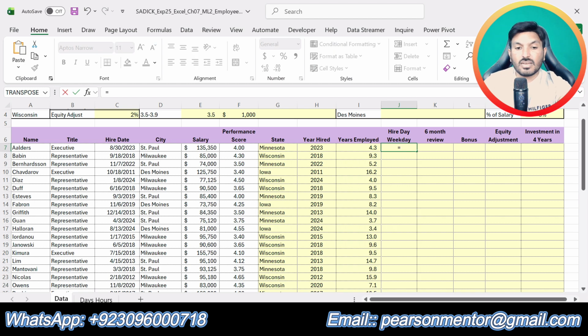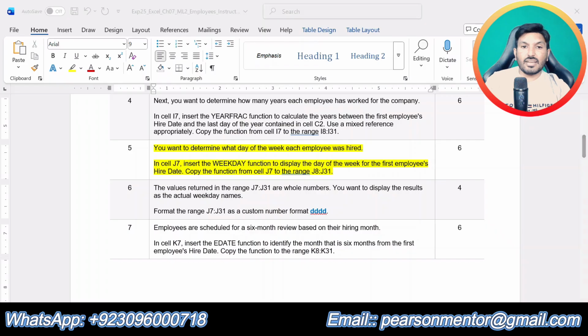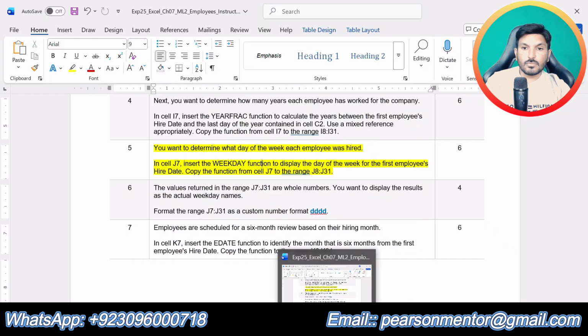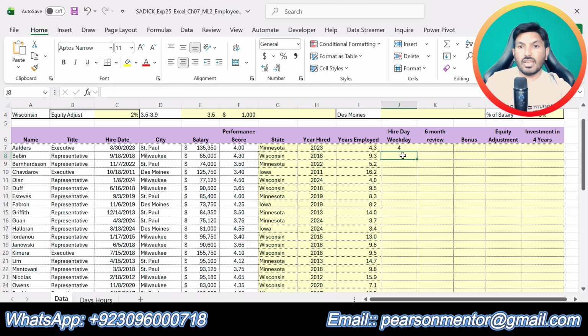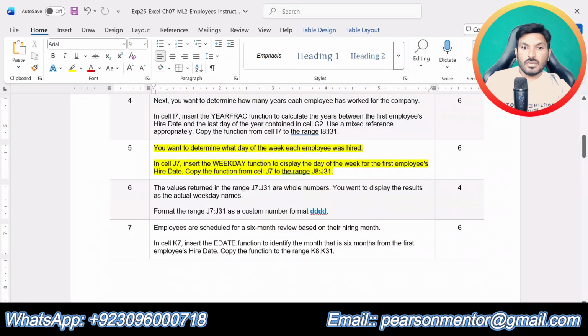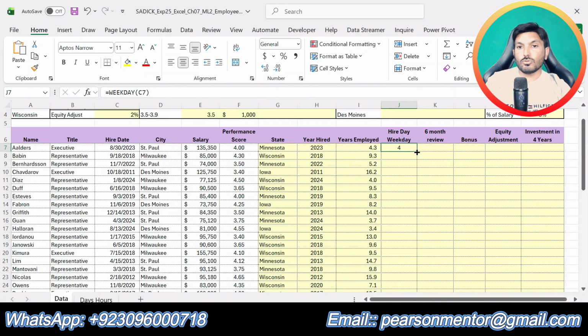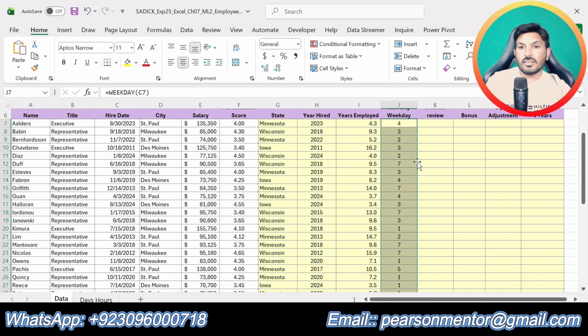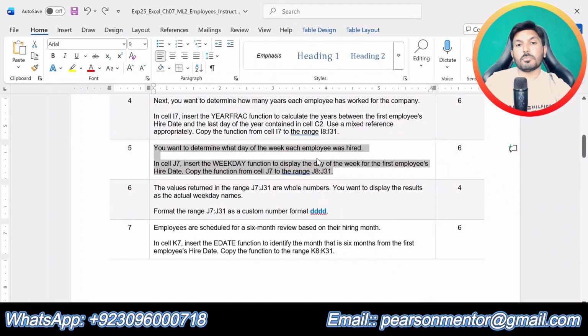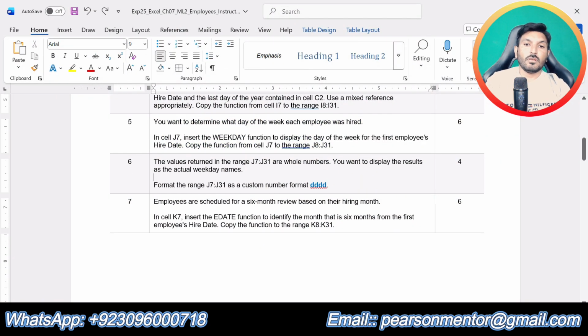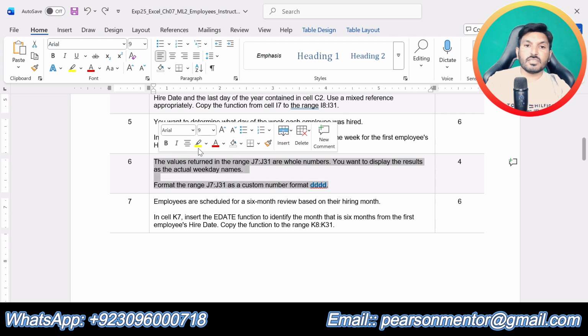So type equal sign and type WEEKDAY. Now we will select the hire date, this one. So we got day 4. Okay, and now we are supposed to use the fill handle to get the other hire days for the different employees. So that is all about step number 5. Now let's move to step number 6.